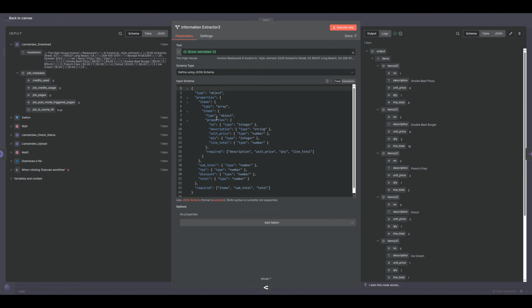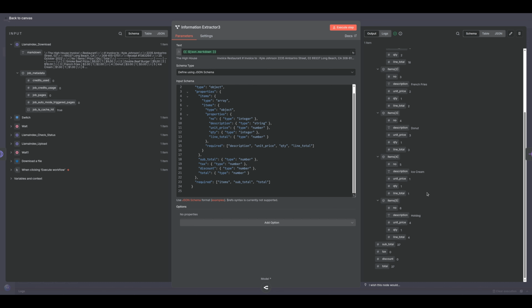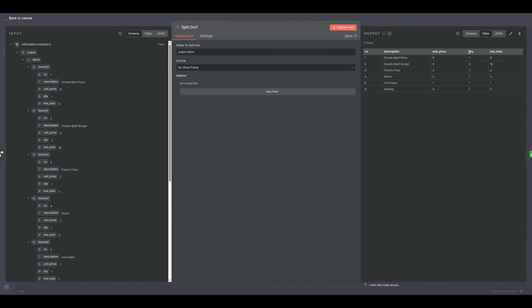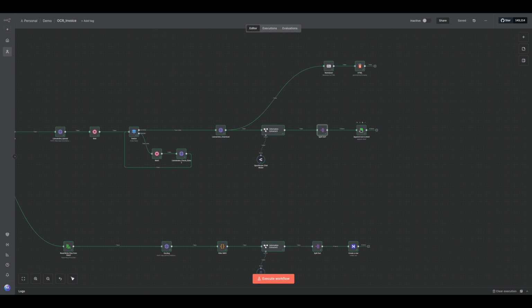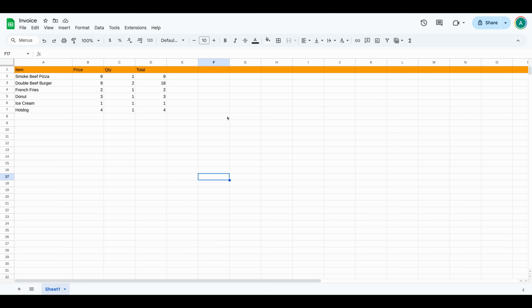Alternatively, using AI and a predefined template, I can extract specific information for further processing or to populate a spreadsheet, such as items, their names, quantities, and prices. Then, we can either continue processing this information further, or, in this case, I'll simply write it to a Google Sheet. Here's what it looks like after it's been recorded.